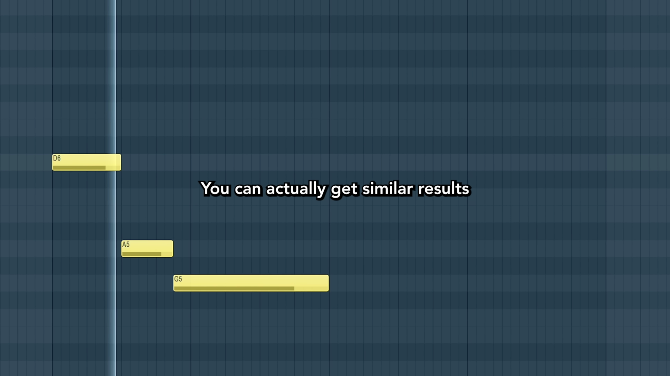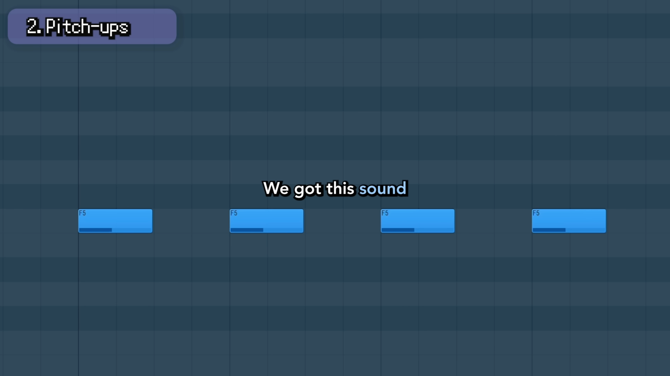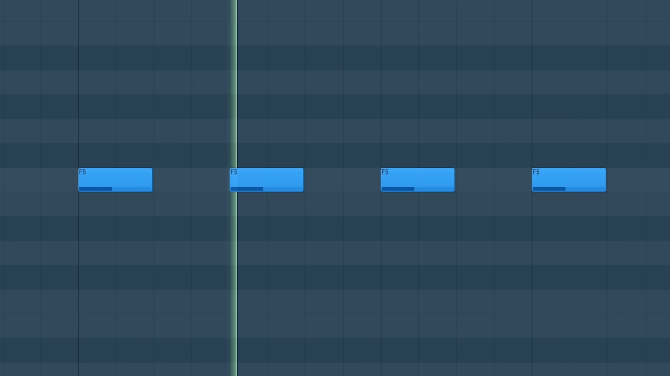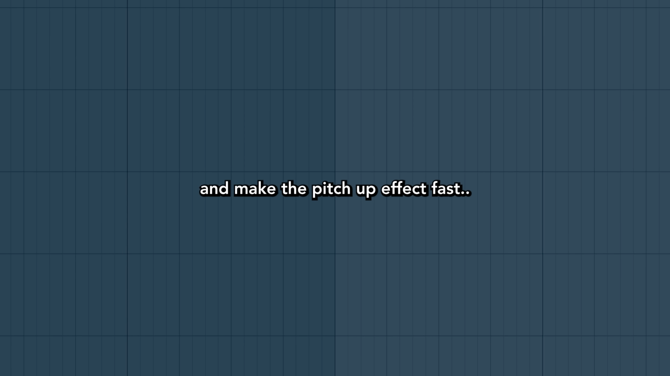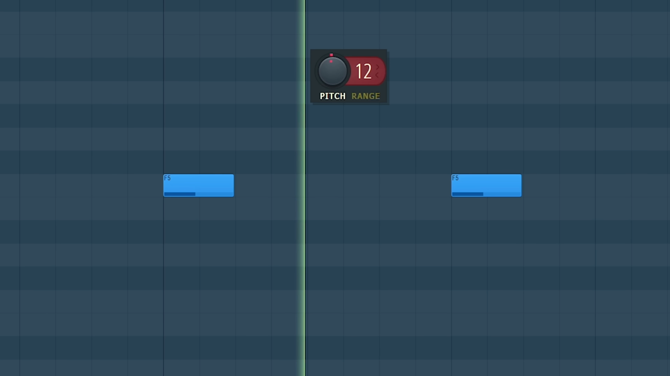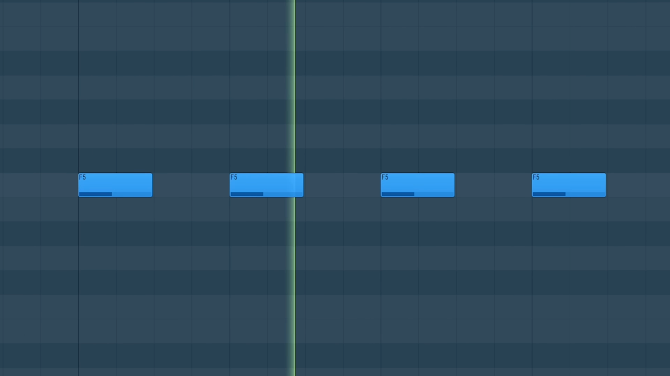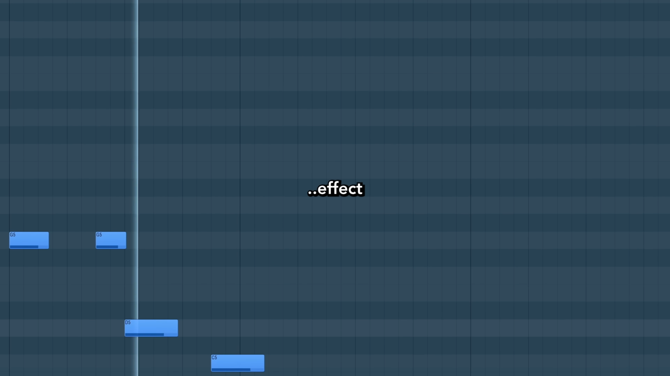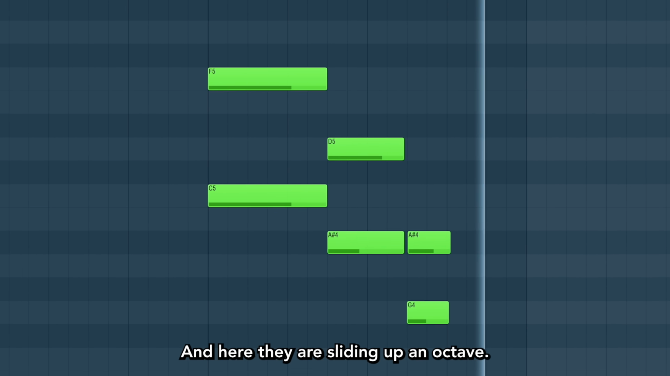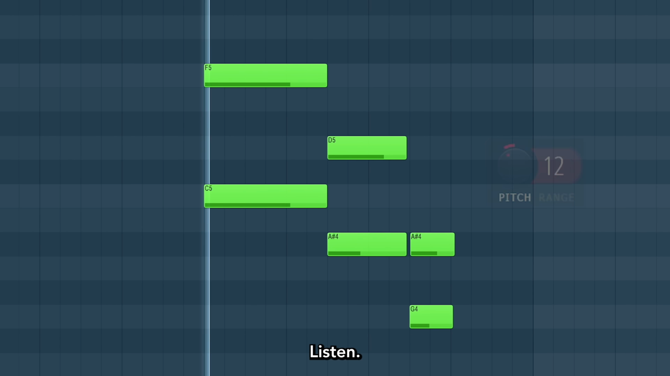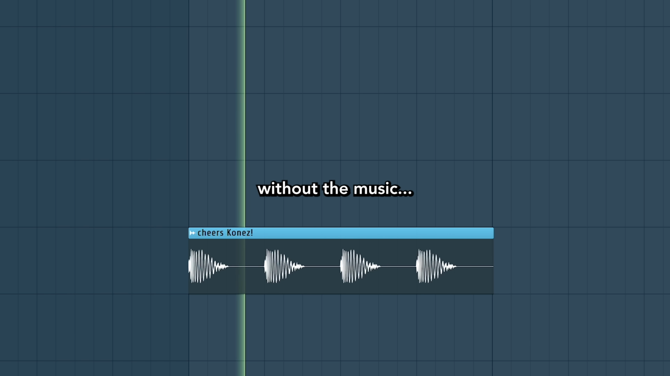You can actually get similar results with a pitch up effect. We got this sound, but let's spice it up. Now pitch it up from an octave down and make the pitch up effect fast. You get that effect, and it sounds pretty neat on chords too. Before. And here they are sliding up an octave. Listen. Without the music.